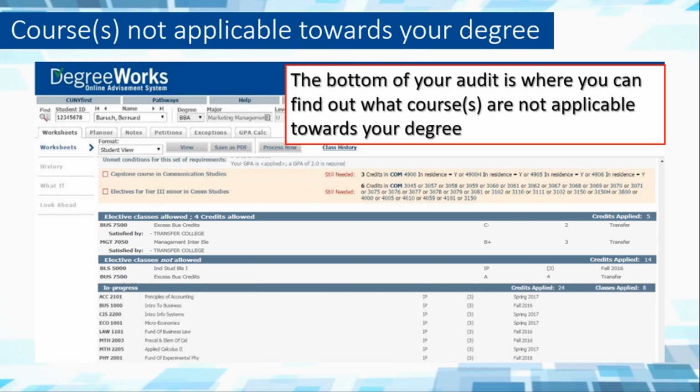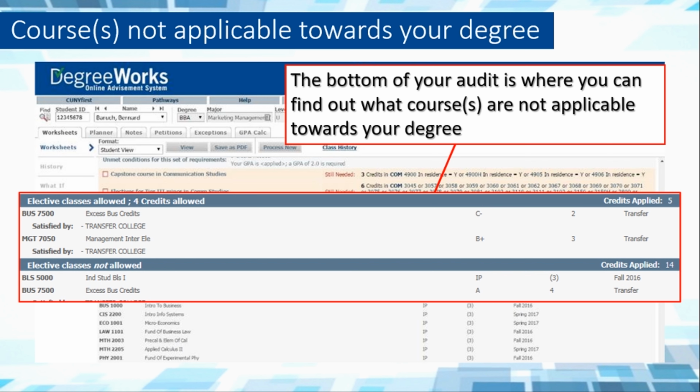Another important section of your DegreeWorks audit is the electives section. You may find both elective classes allowed and elective classes not allowed. Any courses that are listed in the elective classes not allowed or fall through sections are considered not compliant for TAP. Often, elective classes will need to be evaluated for TAP compliance.